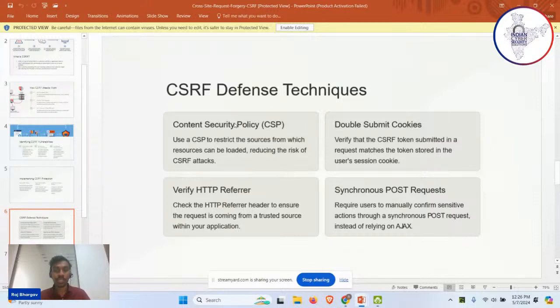Synchronized post request: users manually confirm sensitive actions with a synchronized post request instead of relying on Ajax. We need to check the post request manually, so we should not completely depend on Ajax. We need to check the post request to confirm actions, like what it's doing and how it's doing it, for CSRF.